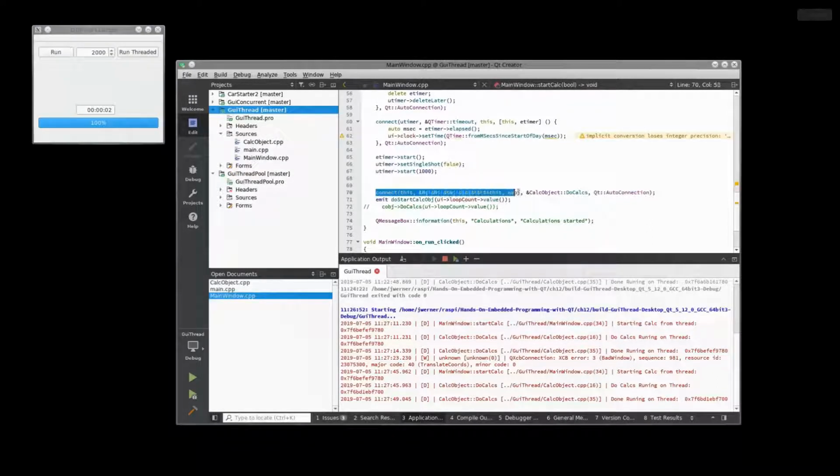You've got this little interesting piece of code here. I'm going to explain this quickly. We emit a message to cause the calculations to start. If we're in a different thread, auto connection will use a queued connection. If we're in the same thread, so we're running it with this run button here, it will become a direct connection. So it's like a method call. It just calls right in there, runs it. So that's how we're able to see the difference.